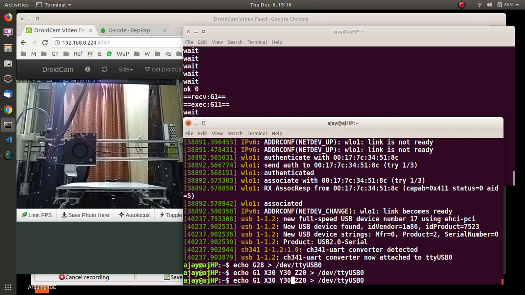Actually, there are more arguments to this G1 command. The structure of this command is that you are sending a command called G1. That is a G-code command, and you are saying these are the arguments to the command. X is 30, Y is 30, Z is 20. So I could just say move only the Z. Let's say I want to move it to 80.